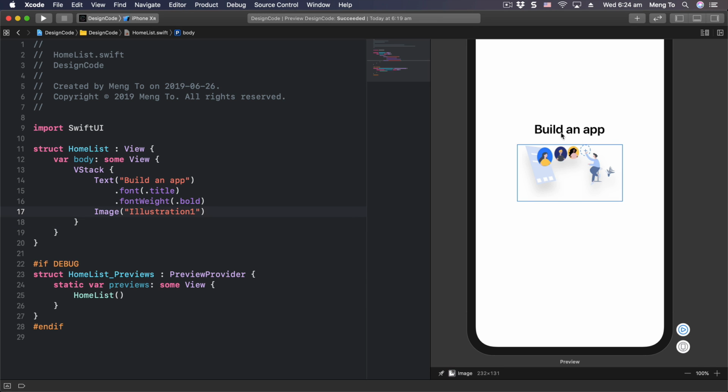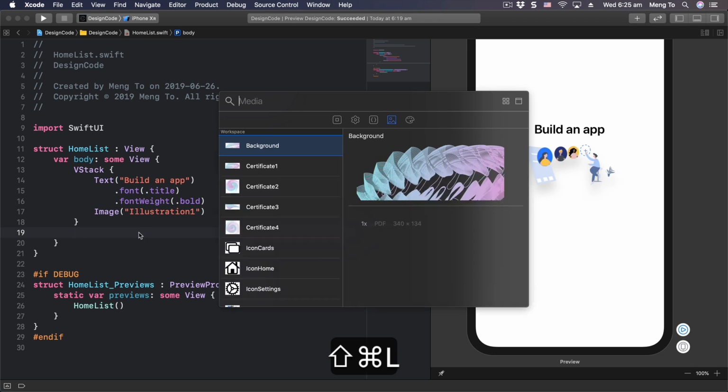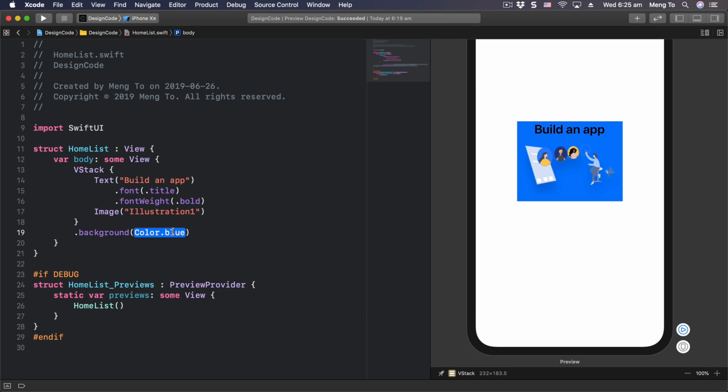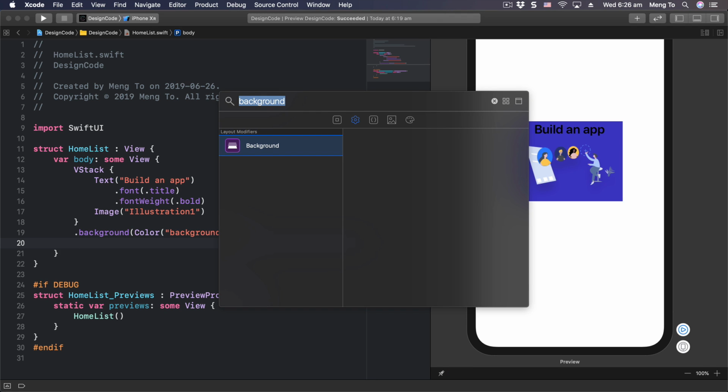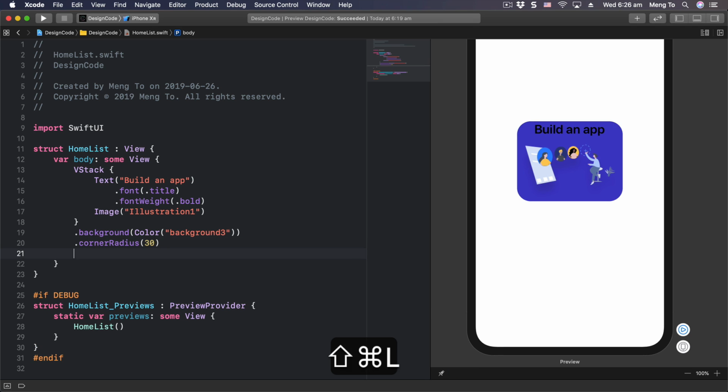Before we arrange the padding and the spacing, we're gonna set the background for the card. So on the VStack, I'm gonna go to background in the modifiers, and I'm gonna set to a color in my style guide. So parentheses, we're gonna set background 3. Then let's set the corner radius. I'm gonna set to 30. The frame, we'll set it to 246 and then 360.